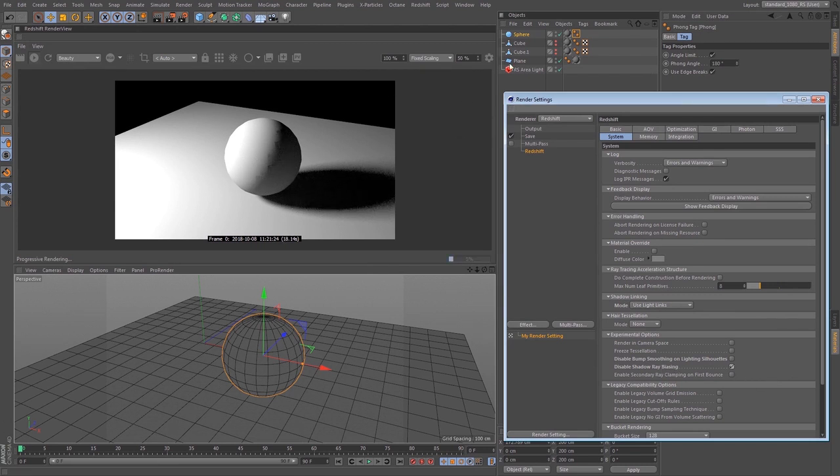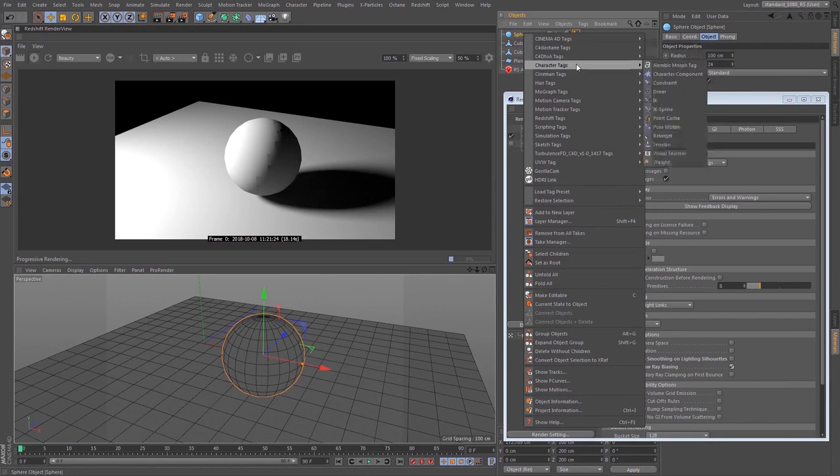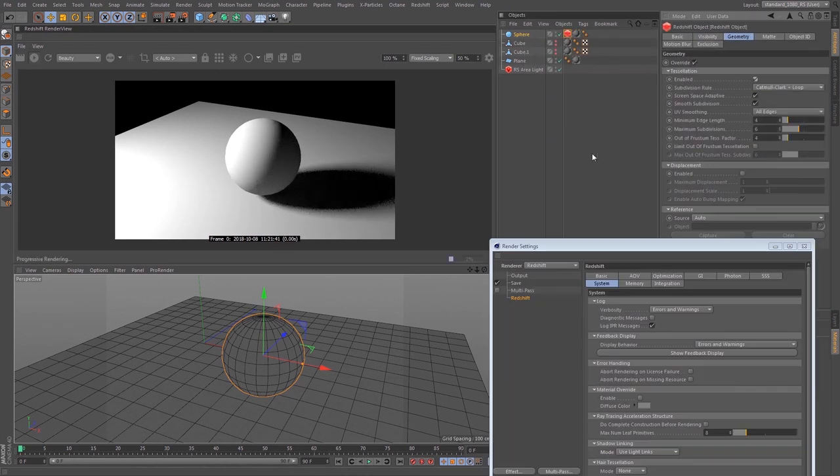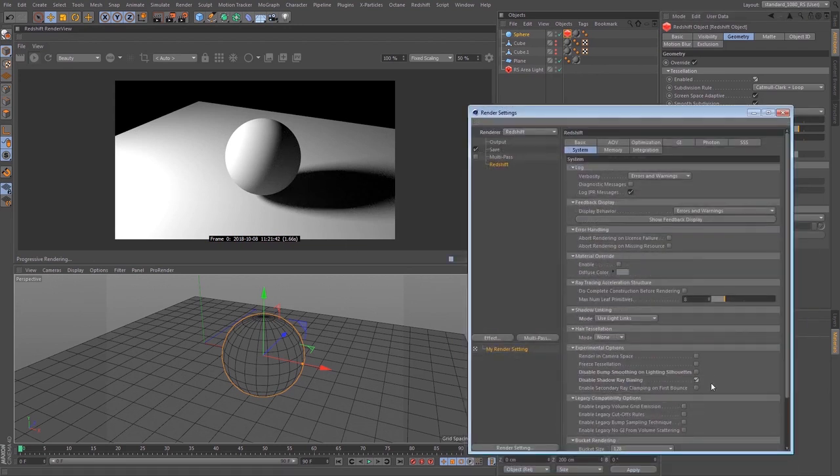So I'm going to flip it back off, and we're just going to add a little bit of subdivision to the surface. And as soon as we do, you'll see even with shadow ray biasing off, the normals are similar enough to show us a smooth surface.